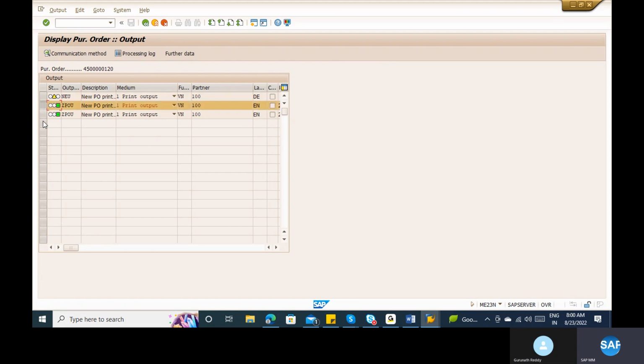Once it is generated, automatically it comes green. No need to do ME9F again for that. If you selected automatic, that means immediately. If you select the third option, you have to manually go to ME9F and generate that. In case, suppose, I will show you one more thing.